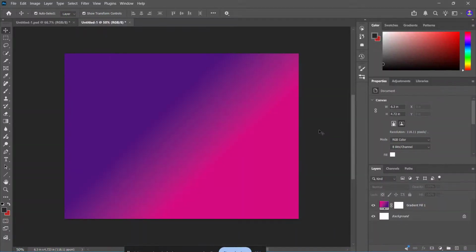If Photoshop is throwing an export error, don't worry. In this video, I'm going to walk you through the fastest fixes step by step so you can get back to exporting your files without losing time or progress.